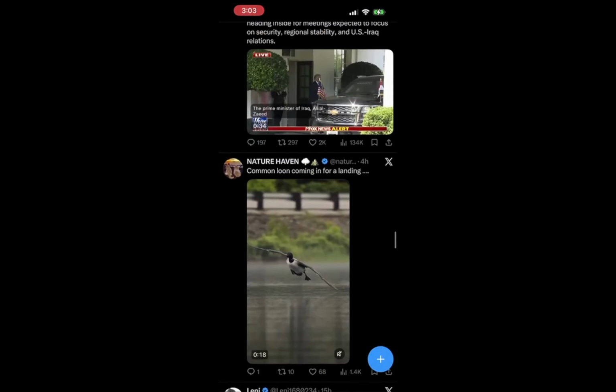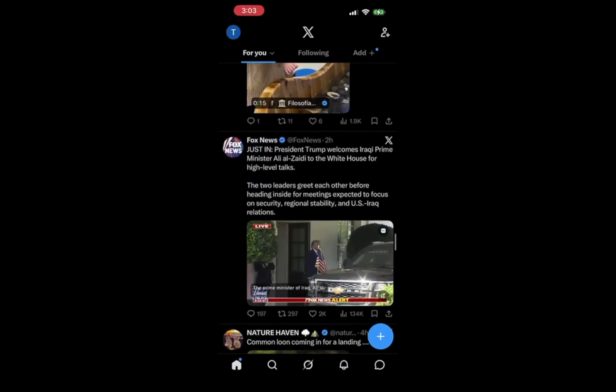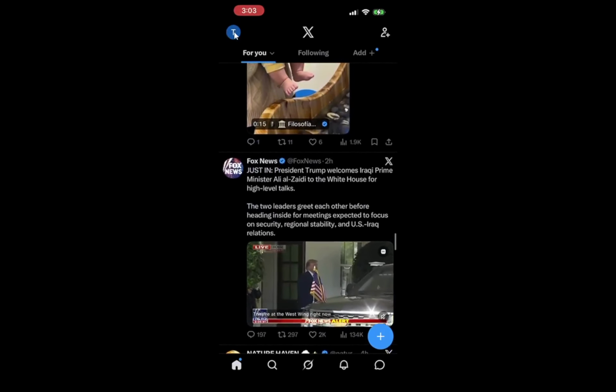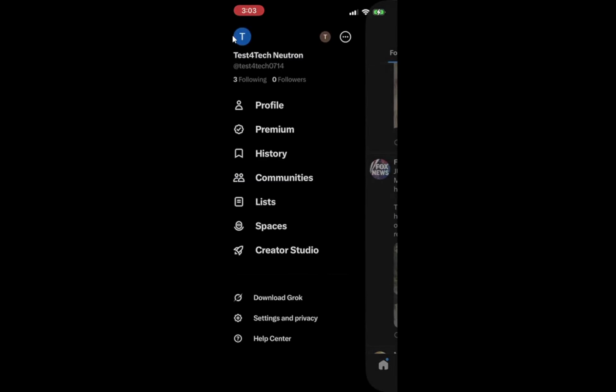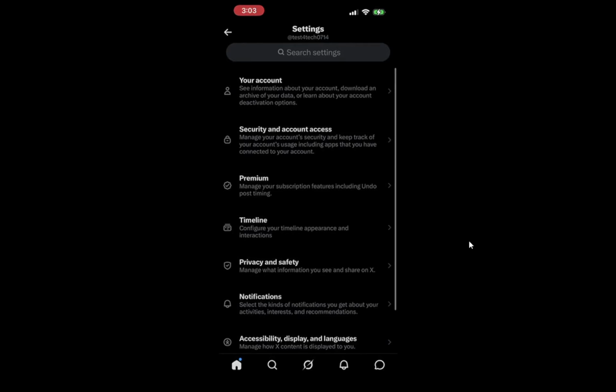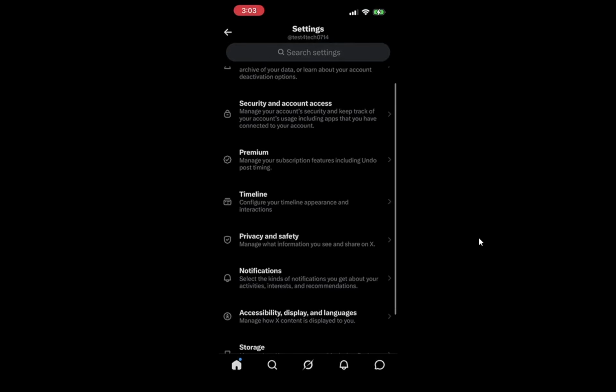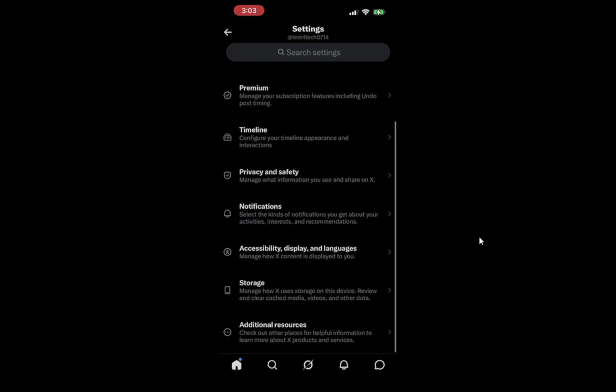Next, tap your profile icon, which is typically found in the upper left corner of the screen. This action will open a sidebar menu. Here you will see various options related to your account. Look for Settings and Privacy and tap on it. This is where you can customize your Twitter experience. Adjusting these settings is crucial because it allows you to manage how you receive notifications and alerts.